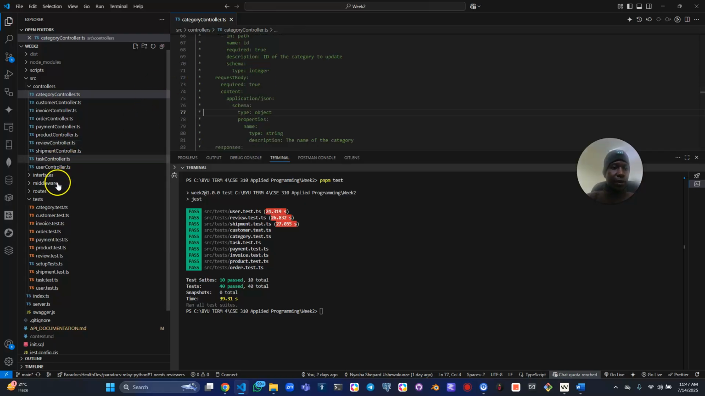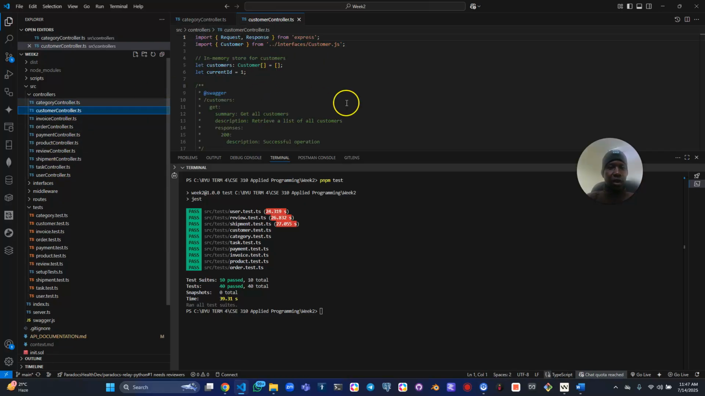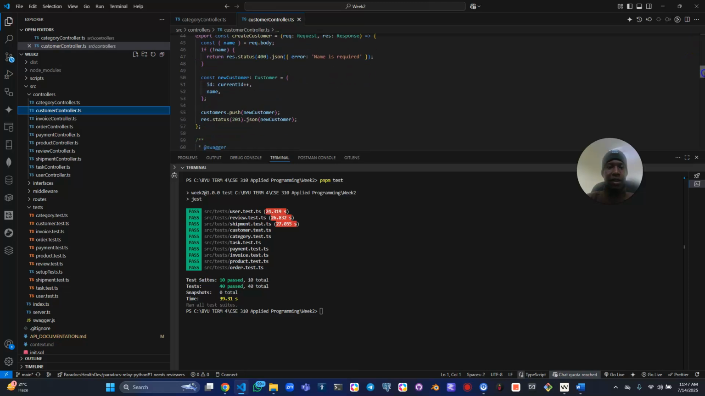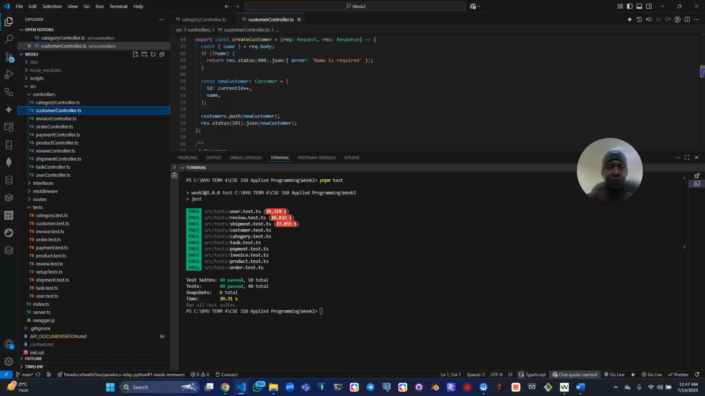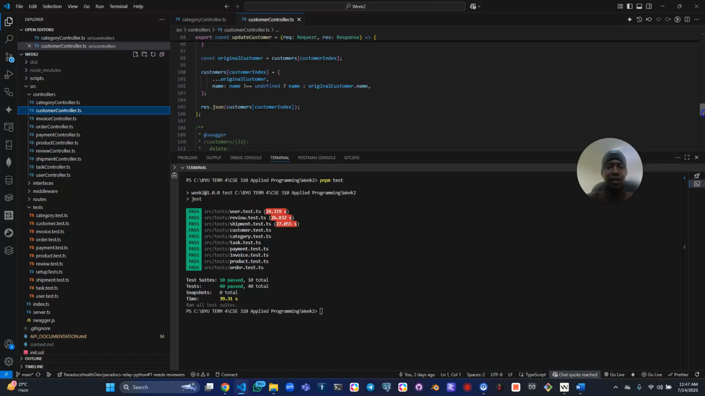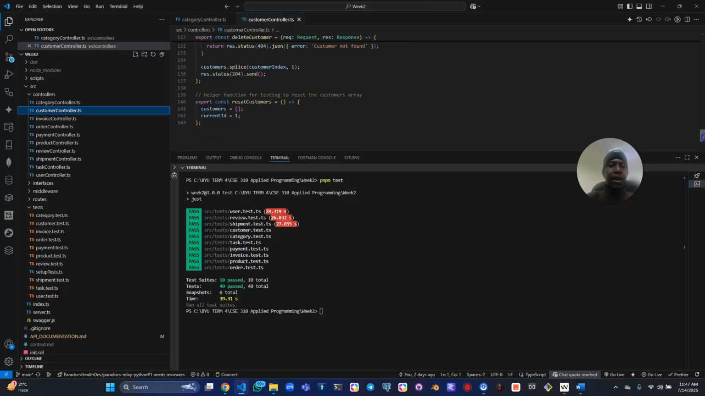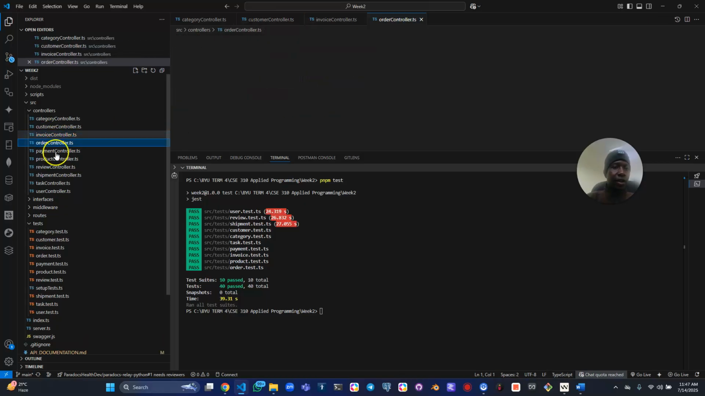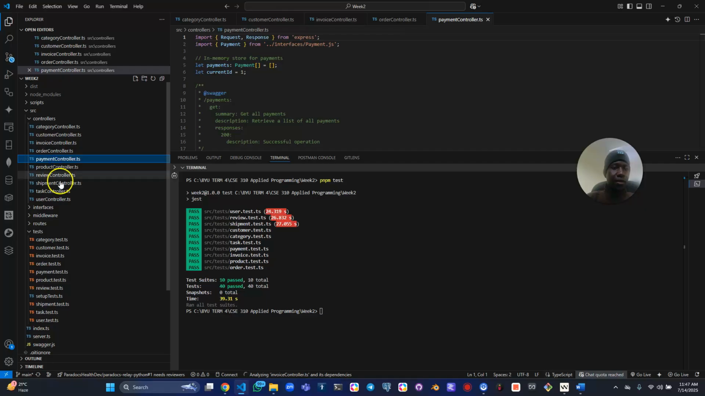I also have my customer controller. It has the same functionality, with several functions that are used to manipulate the data in the code base and render it, of course, to the front end or the client. And then I have my invoice, order, payments, and so on.